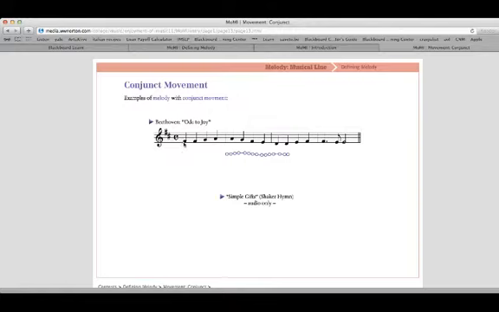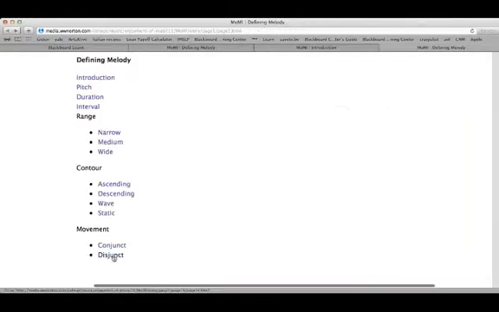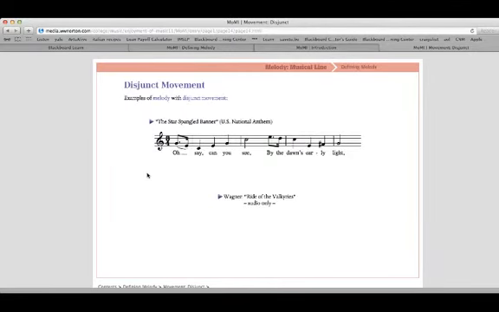And you can just see that the notes are pretty close together. That's what makes this conjunct. With disjunct, before I play this, you can even see that there's more distance between the pitches that are in the melody.